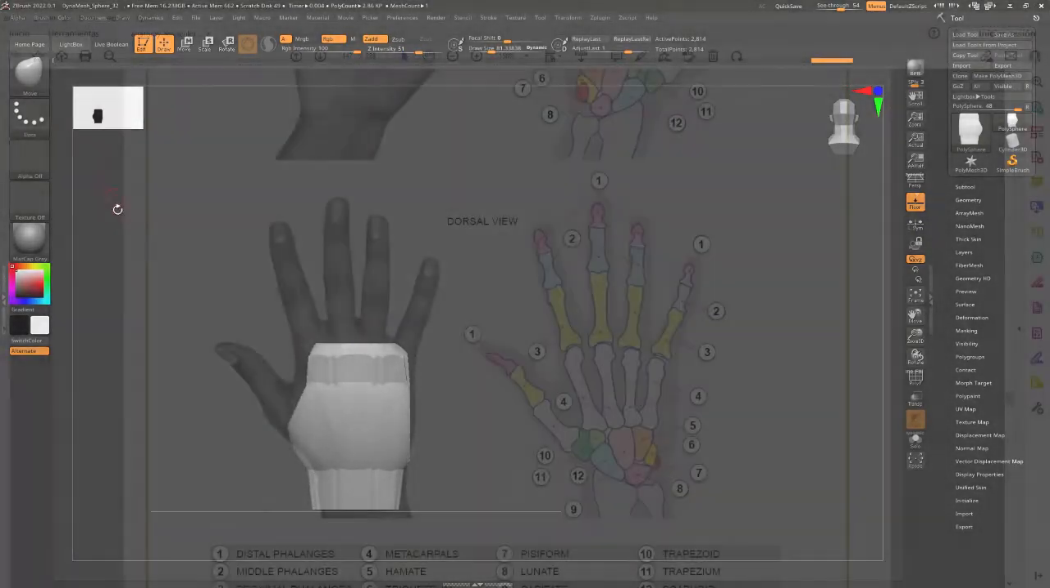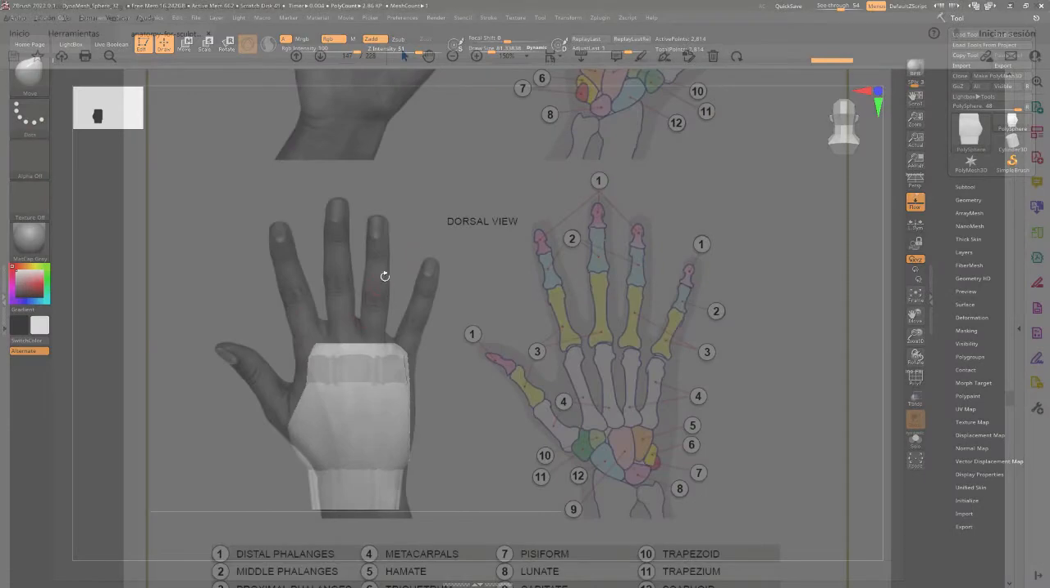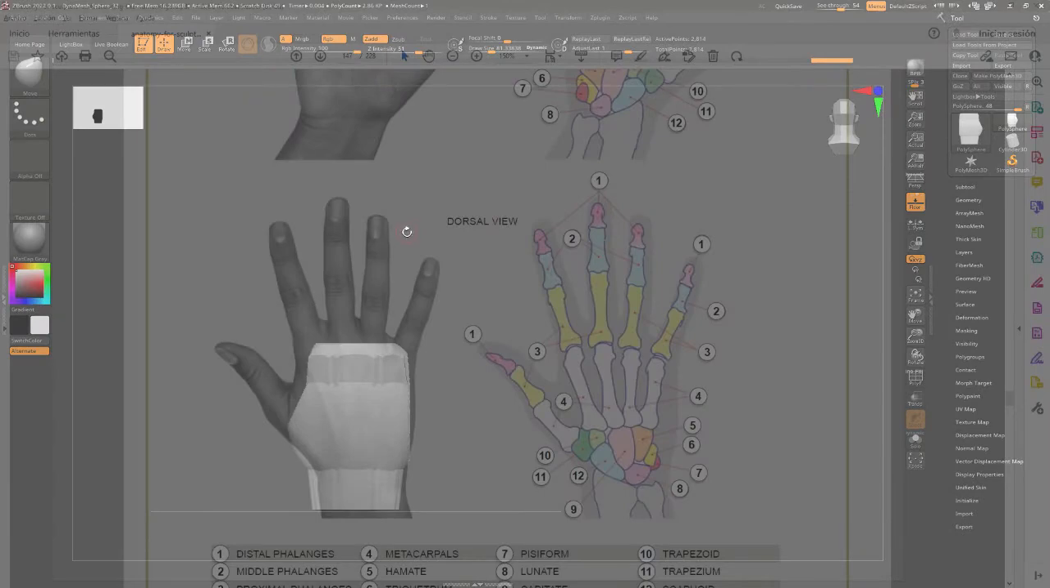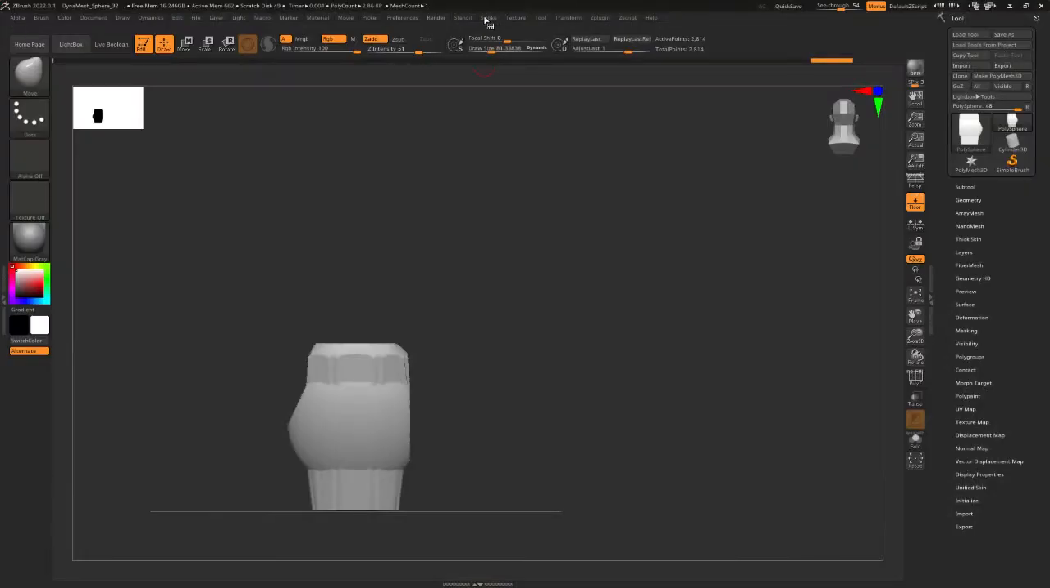I'm going to press the number 2 twice to go out of my move tool. Here I'm pressing number 2 because I have my own shortcuts.